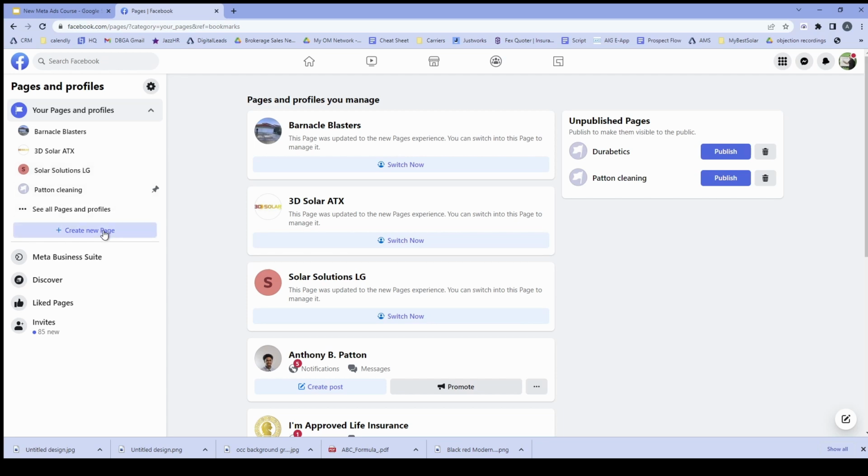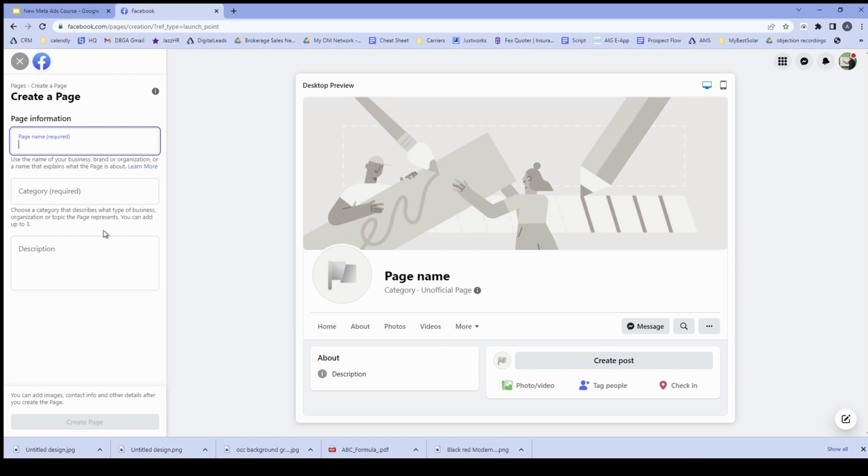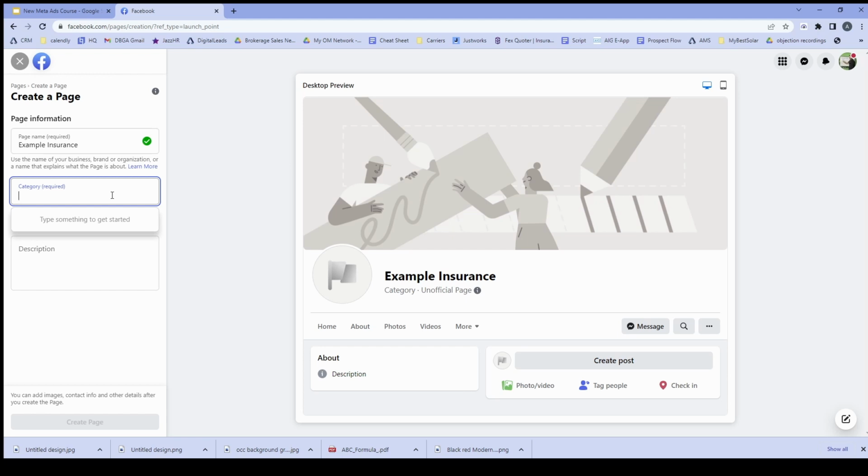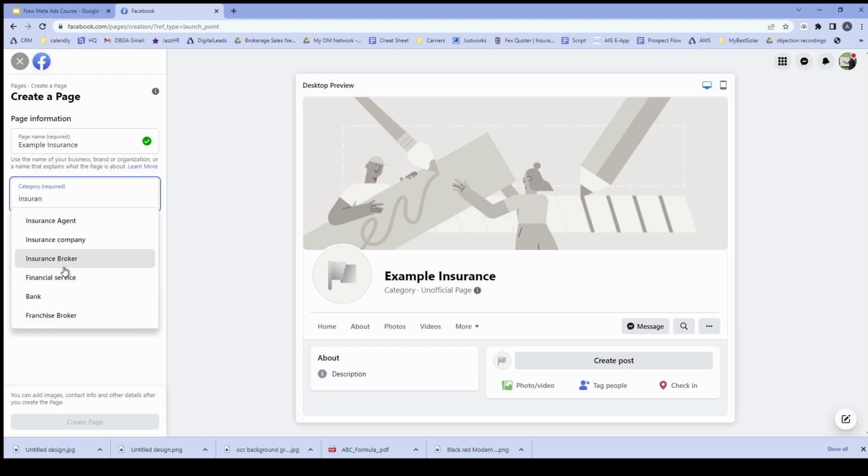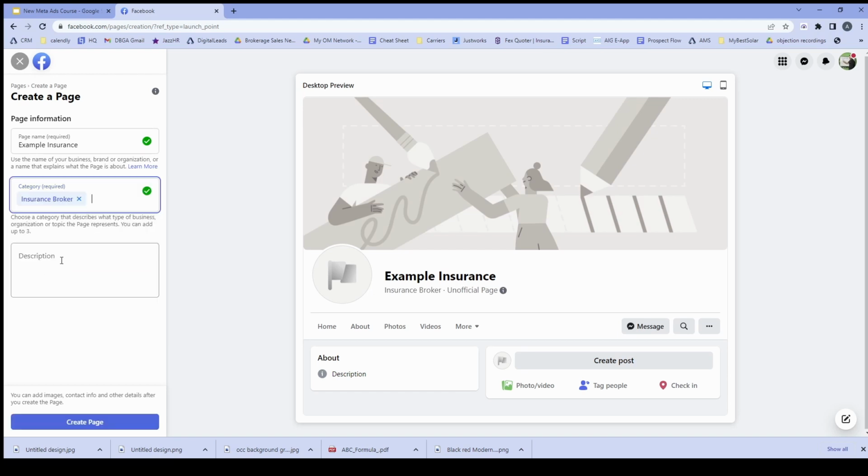So let's go ahead and hit Create New Page. Now for the page name, I'm just going to make something up, but you guys can make something up as well, right? So I'll just use Example Insurance. The category, you're going to have a couple to choose from if you type insurance, like broker, agency, agent, all that, okay? So it doesn't really matter. It could be financial service, but just keep in mind, right? These are final expense leads that we are looking at. So I would probably choose broker. Description: final expense plans that fit your need and budget.